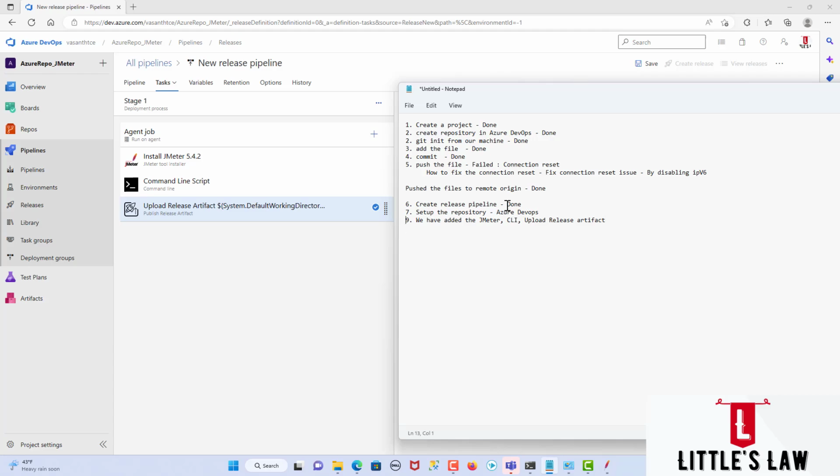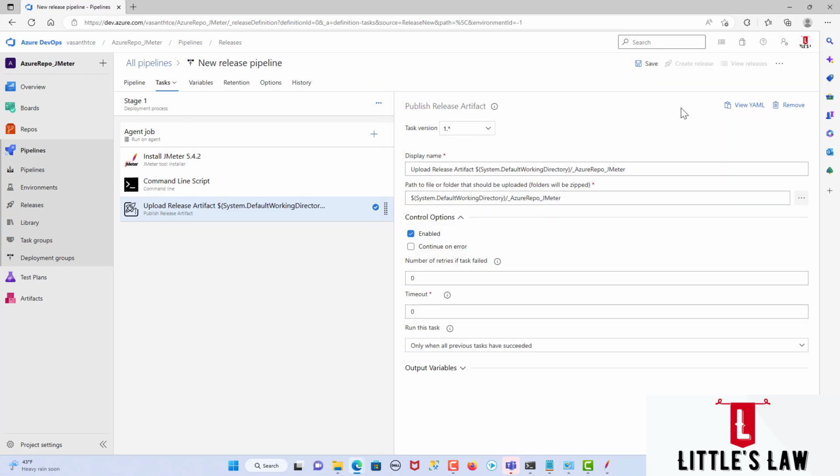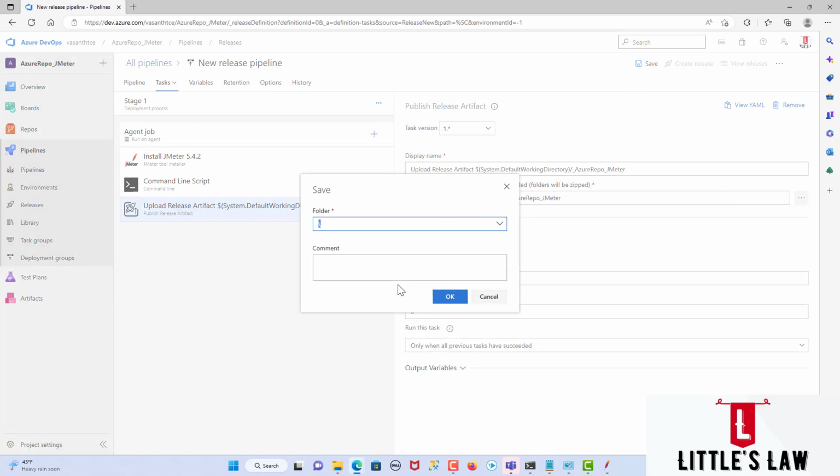And next thing which we are going to do now is we're going to save the changes and create the release and execute the test. Let's do that, and let me save the release. So saving the changes for release pipeline, clicking on OK.